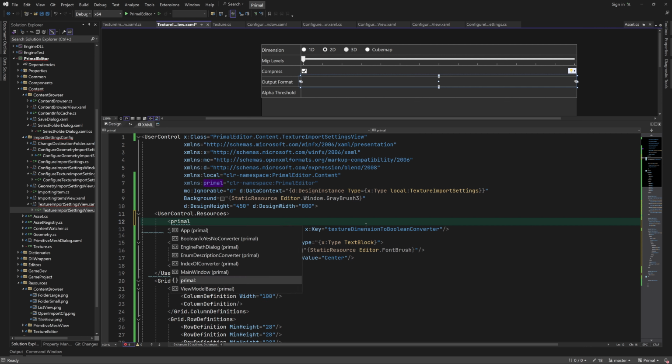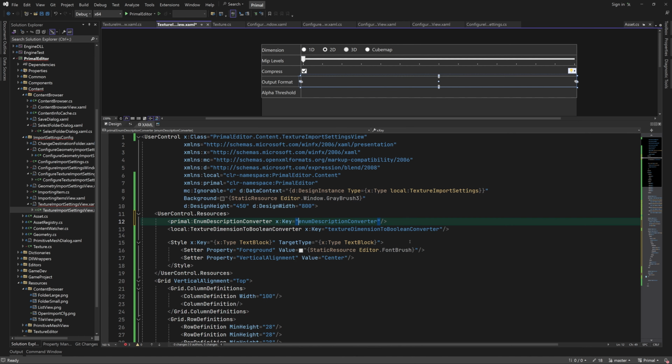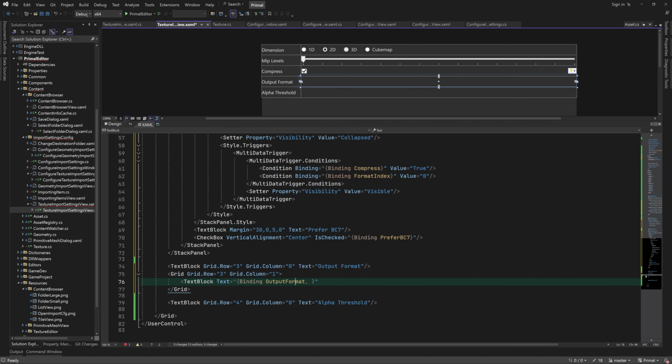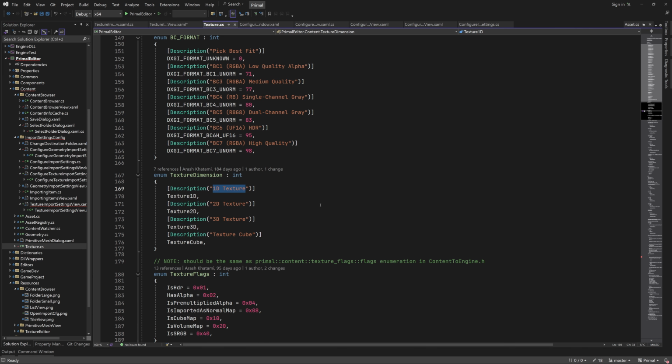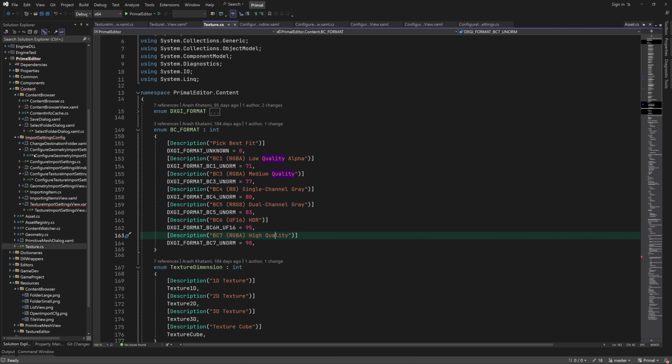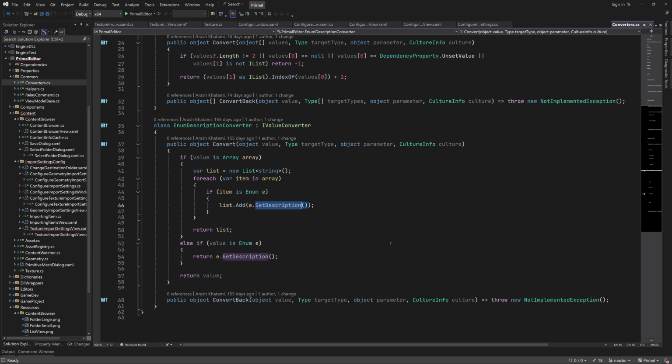In that case, we'll use a text block to display the format. Note that this is not known before importing the image and therefore is displayed as DXGI format unknown. We can use a converter to get the description of the enumeration. We wrote this converter in one of the previous episodes. It returns the text in the description attribute that we provide with each enumeration. And here you can see the converter code.